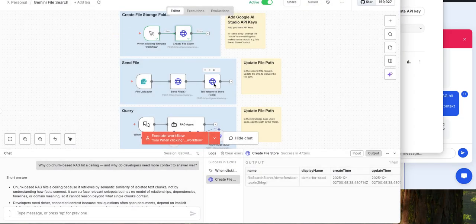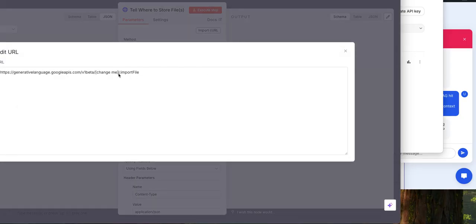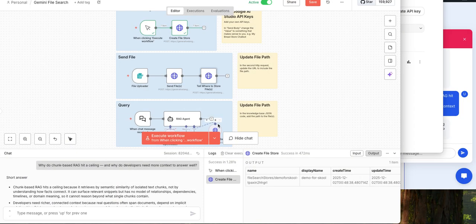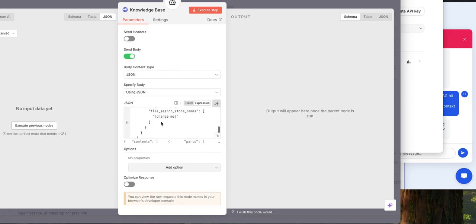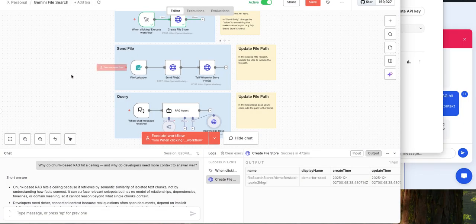After you're done that, go to the second node, go into the URL, and change the "change me" here to be the file path that we just copied. Like this, everything before the colon, so we're good. I'll explain everything in a second, but you want to do the same here. Go to the JSON and change the "change me" to be the path that we just copied again, and we're good to go.